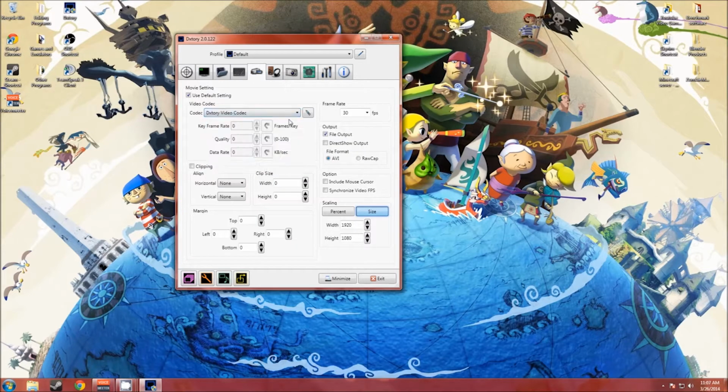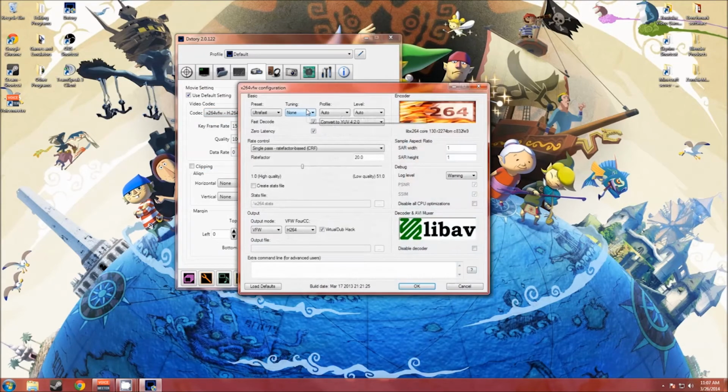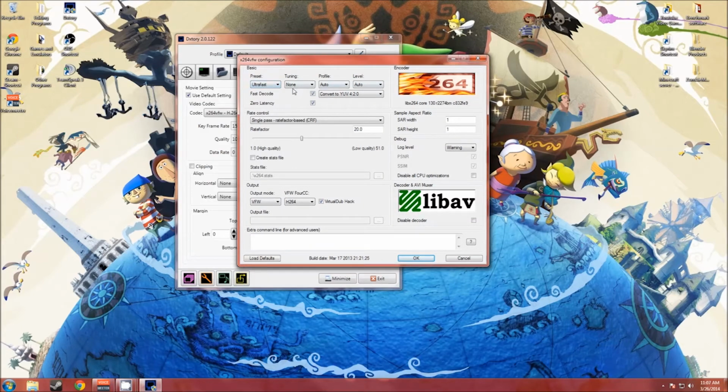Next, this is what the default should look like, if I remember. You're going to have the Dxtory video codec and then 29 frames per second and all of this stuff. So first, you're going to want to go into the description and I'll give you the H.264 codec. And then these are the settings that I have it on. This is just copied off of the one in the link in the description, so you can just use that. However, just make it exactly like this.